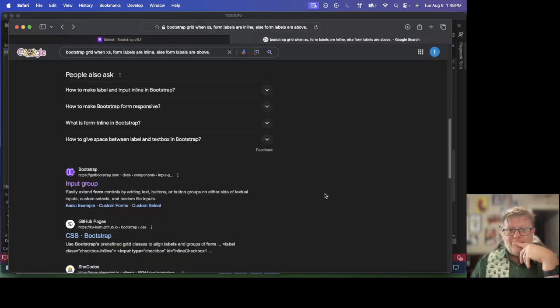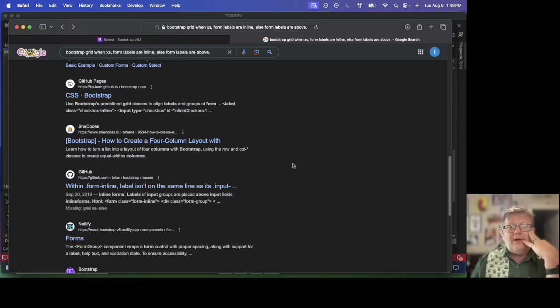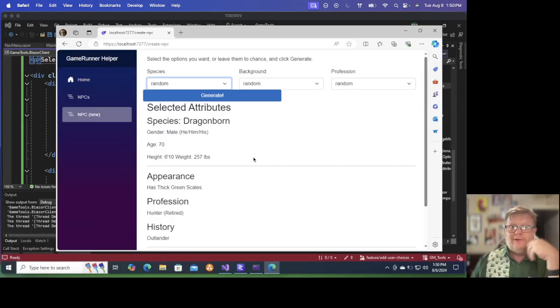Let's go back one. So this is Bootstrap, group classes to align labels and groups to form, blah, blah. Checkbox inline, input type checkbox. I don't care about that. Form class equals form inline. That's not what I want. I wonder if form group. Let's try it. What the heck?